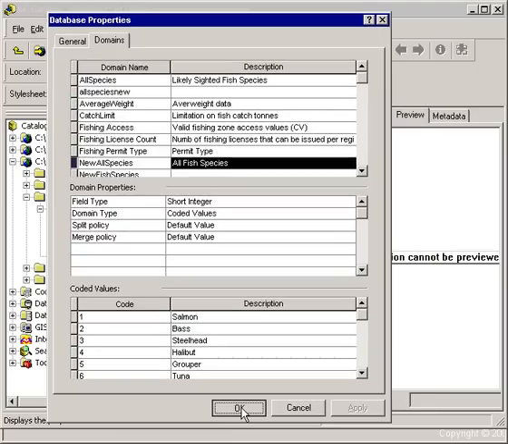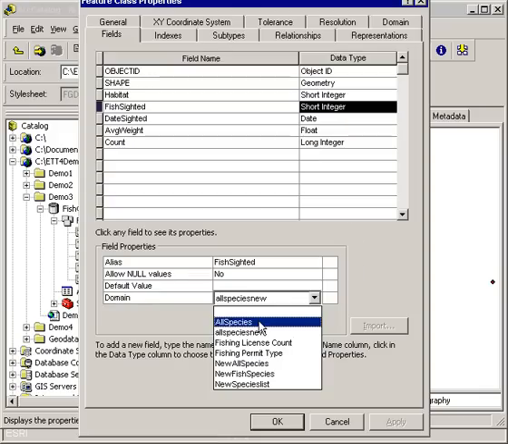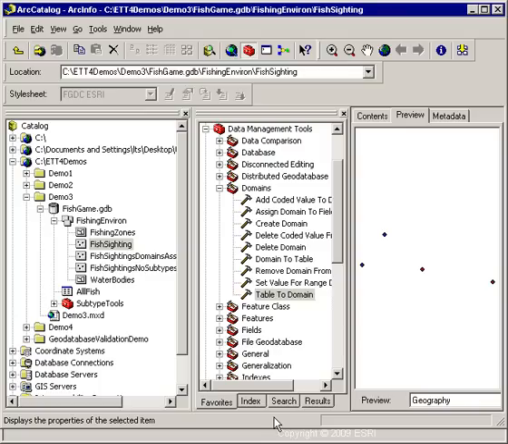Well, to assign a domain to a field, I would go to my fish sightings, properties. I would choose the field that I want to assign to. And then from the domain option, I choose the actual domain. So new all species, or in my case, all species represents the same thing. So now I've assigned a domain to a field. How do I use this domain within an edit?